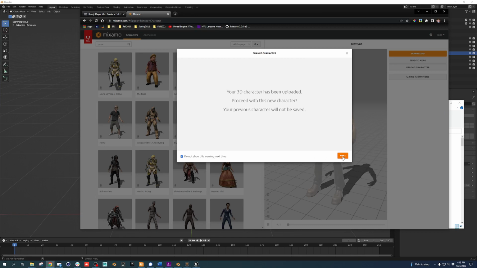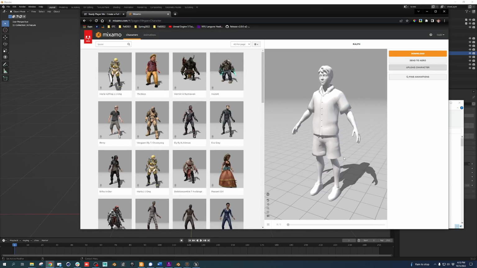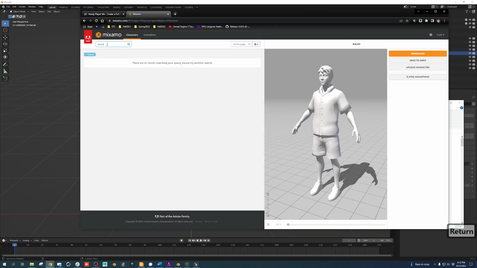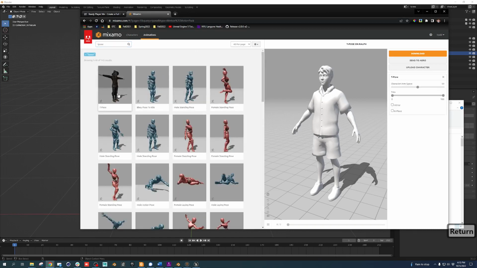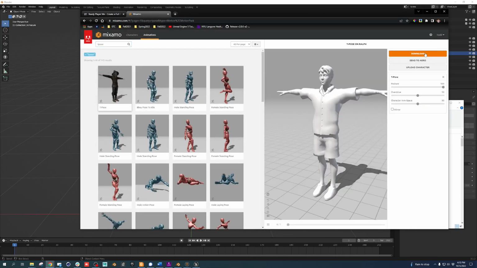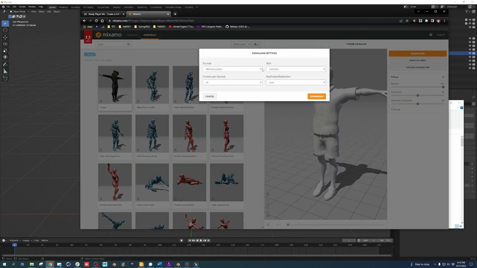All right. Here's a character. We'll find out if it has textures or not when we get it into Unreal. First thing I'm going to do is put it in T-pose. I want my main character, my first import, to always be a T-pose. So download FBX with skin, this first time with skin, and hit download.